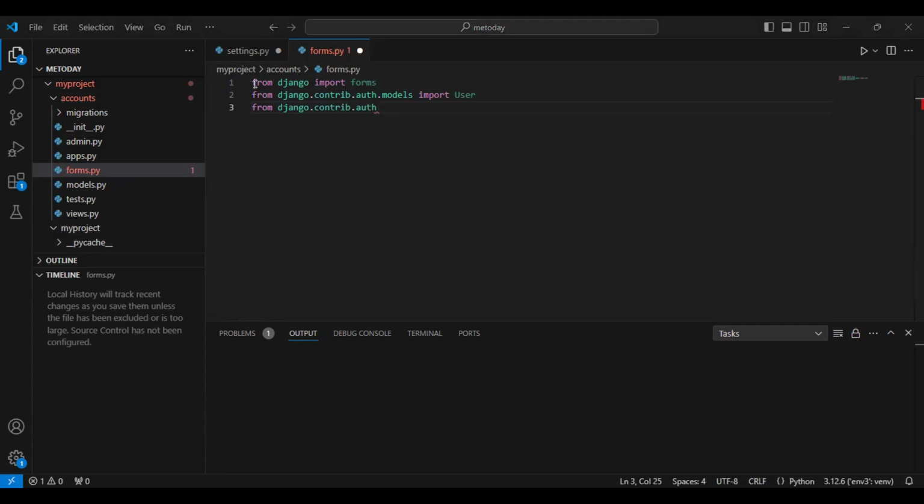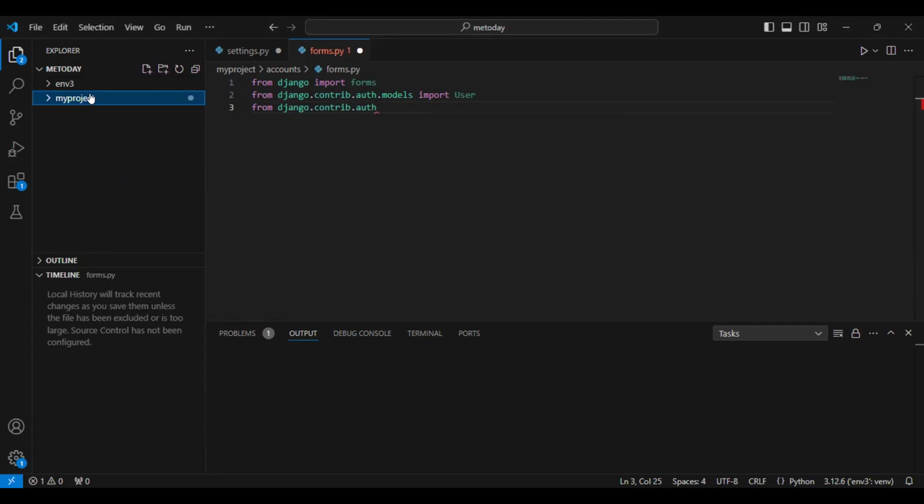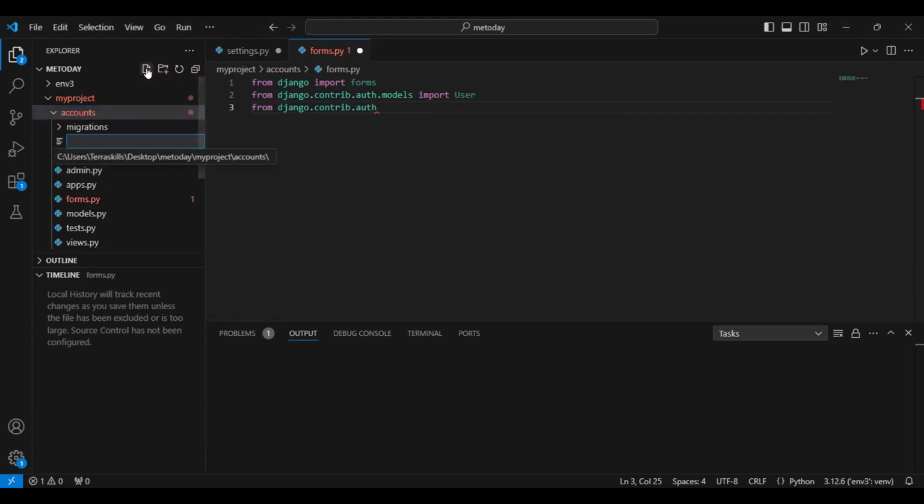Oh, you have to create it by yourself. So you come to click on account. When you click on account, then you go to new file. Then in new file, you type forms.py. But I cannot do forms.py because I already have one. Do you understand?